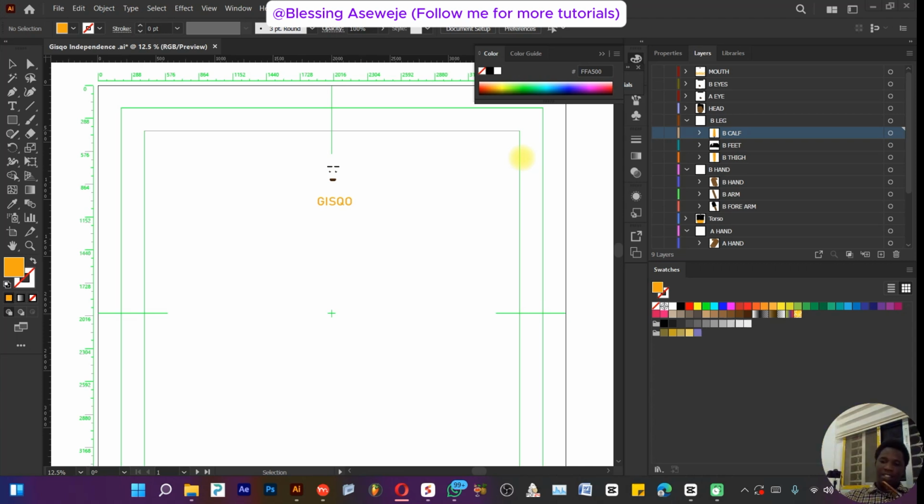So these are characters that are out of proportion. They have big hands, big legs, small heads, a small body. It's a very nice character style. So that's what I did. Then I came to Adobe Illustrator to do the design.